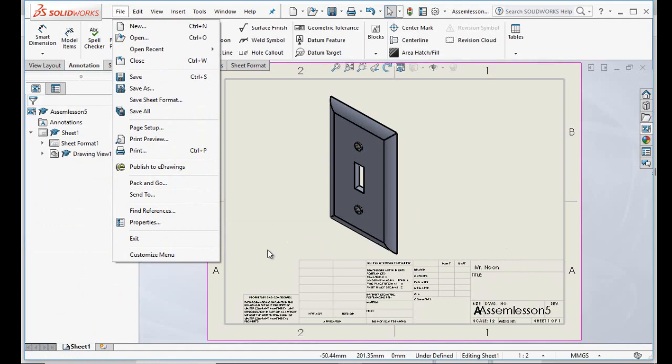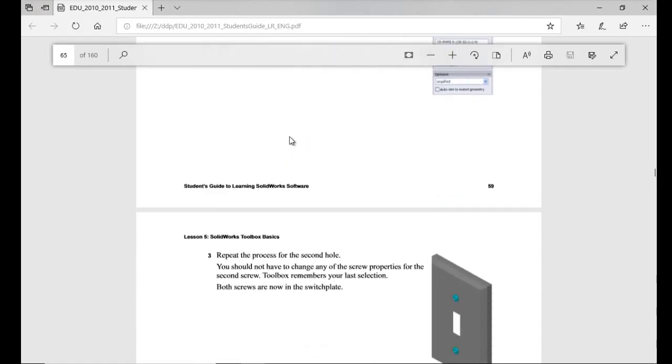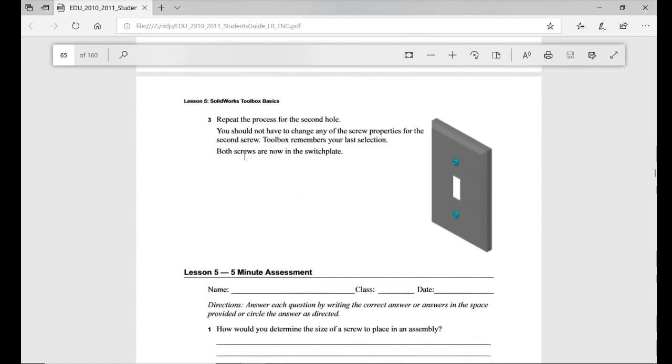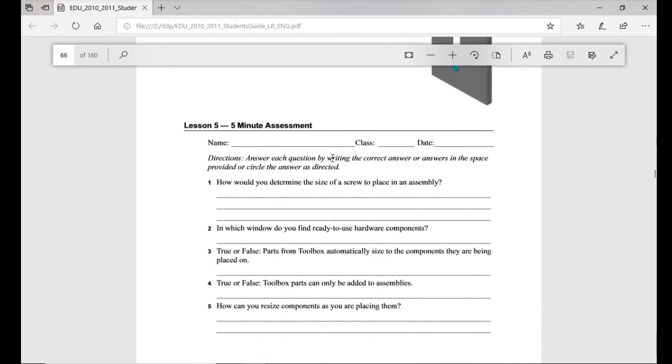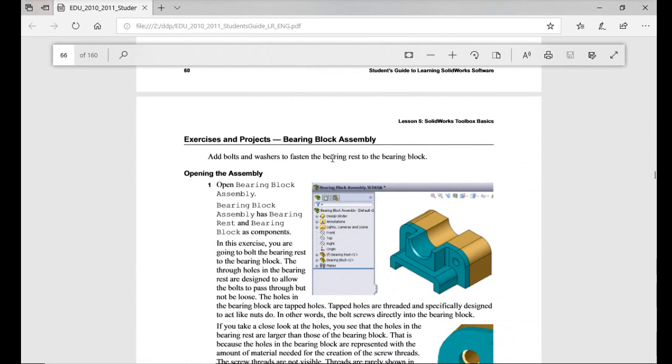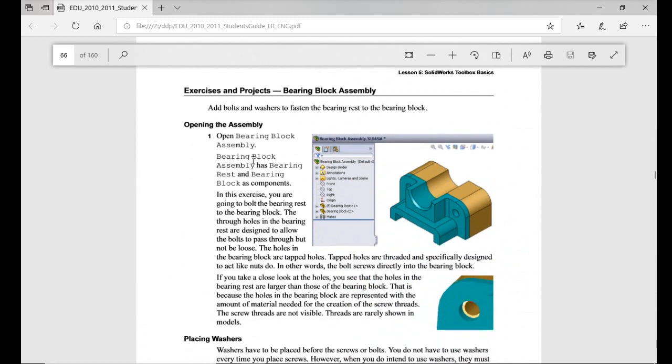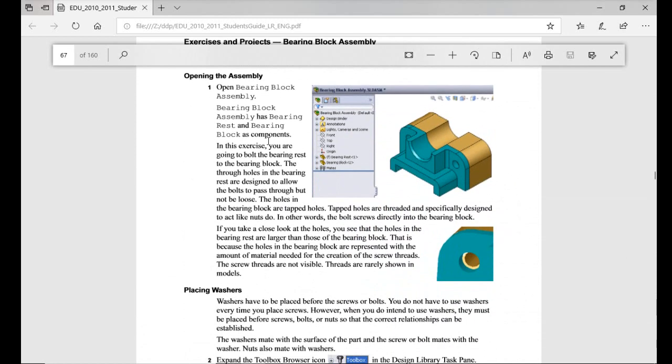So this takes us through all of this. Answer our questions, and we're going to open our bearing block assembly next.